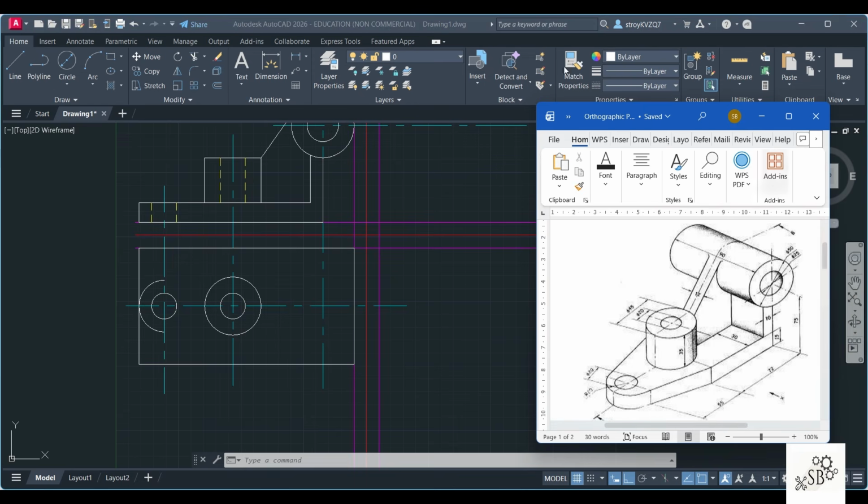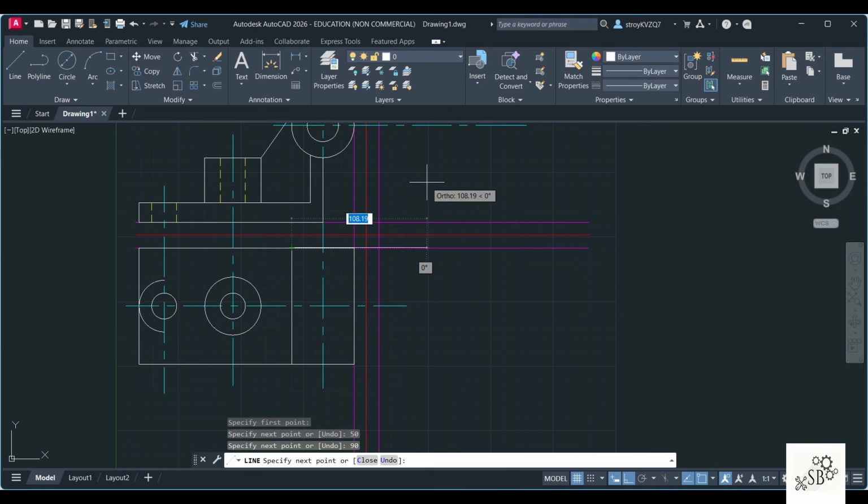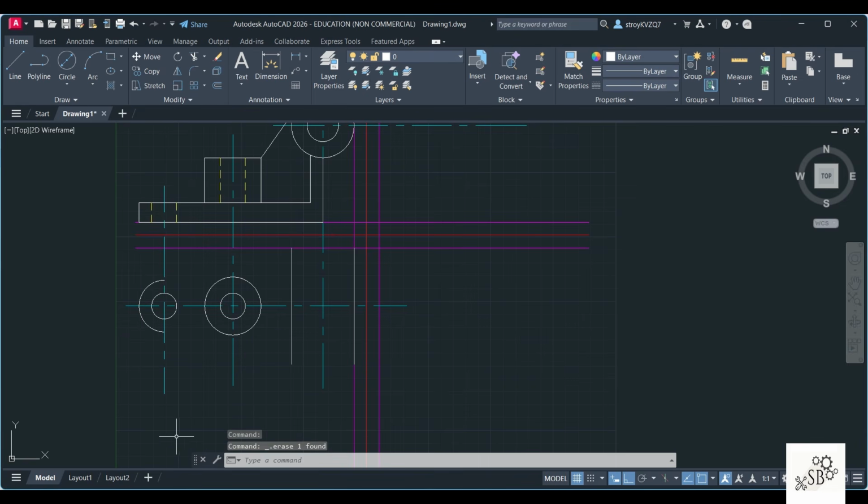So I will go to line option and from here I will mark 50 in the vertical direction, 90, and escape. Now this line I can leave it as it is. I will delete the outer line because this is not required. This was just my reference. In fact, this line is also not required. So I will remove the outer lines such that I am able to draw this line now.